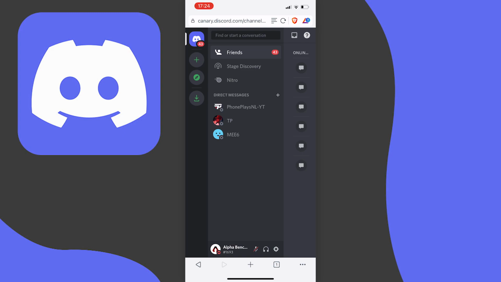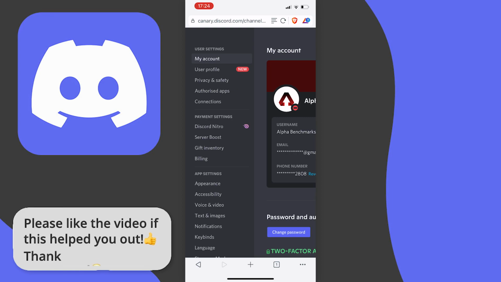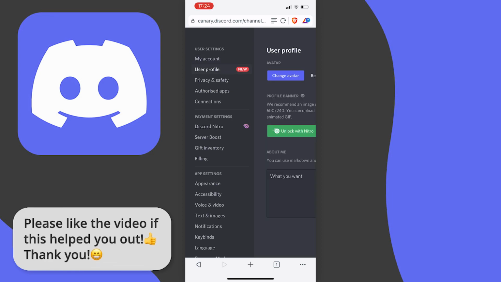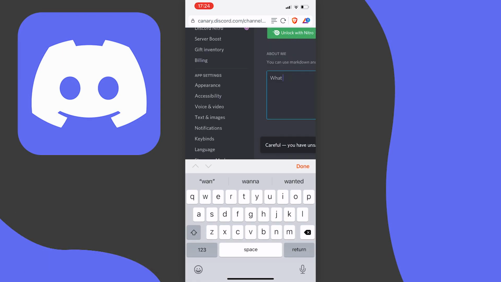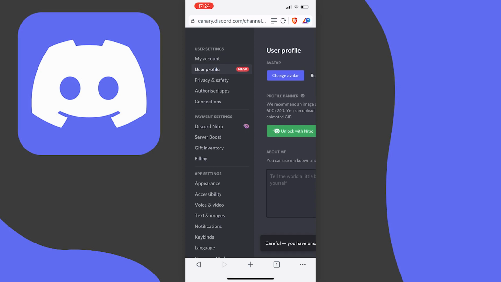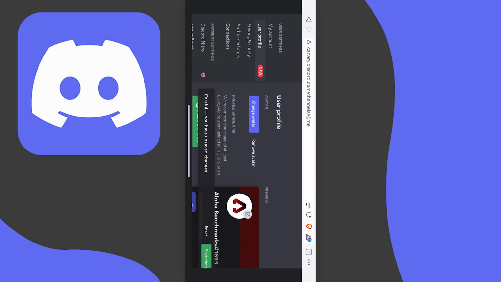And once you've logged in, you just need to press on the settings cog at the bottom next to your profile. And from the settings list, you just need to press on user profile. And you can see the About Me box just here to the right. But I can't actually scroll to the right. So to fix this, you just need to turn your phone sideways, and now you can view most of the website.